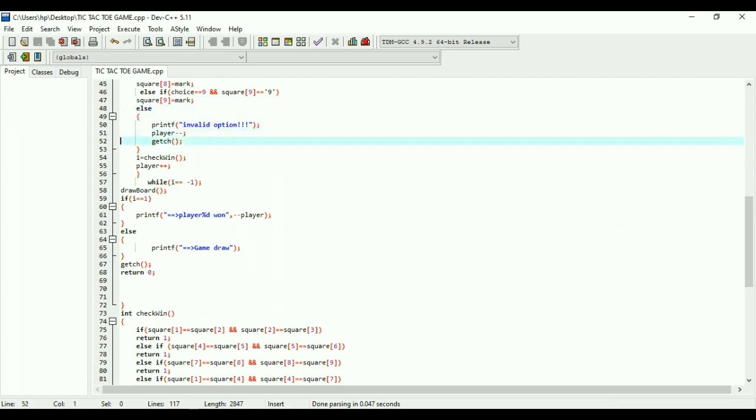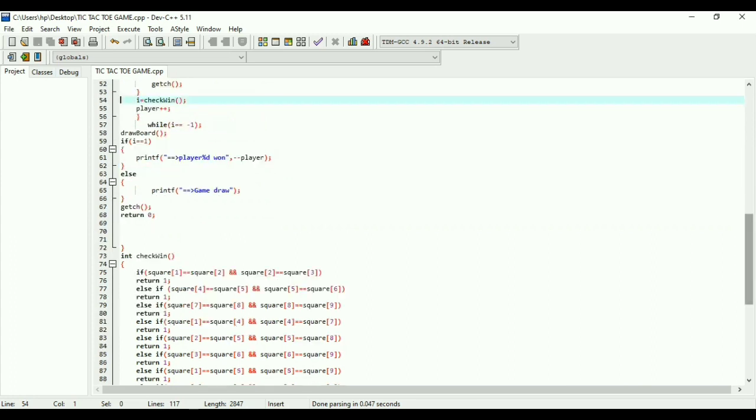The checkWin function will return 1 if there is a winner, -1 if the game is still in progress, and 0 if the game is a draw. If i is equal to 1, we print player %d wins, else we print game draw.